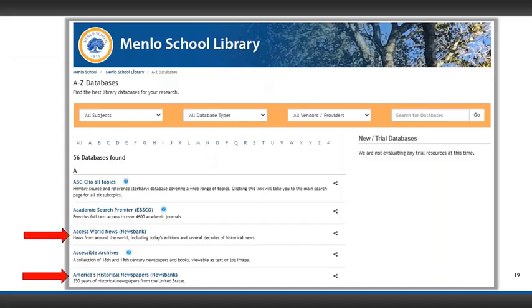Our next example from Menlo School in California utilizes LibGuides on their public-facing library page. They list their 2 NewsBank resources, Access World News and America's Historical Newspapers, separately so students can quickly access the information they need.